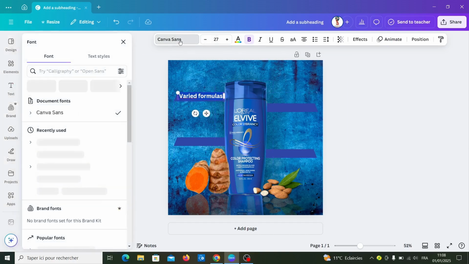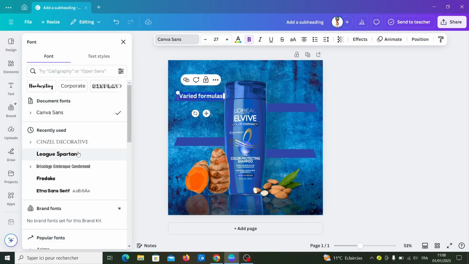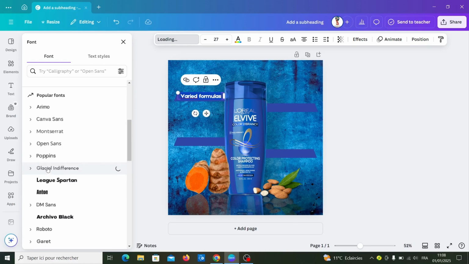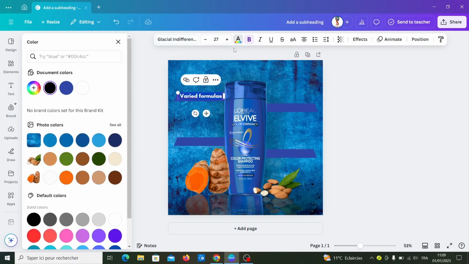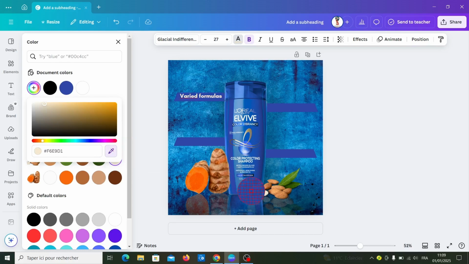And you can choose a font as you want. I think Glacial is good. Change the color also. You can choose this color or another one. Like this color, and make a duplicate.